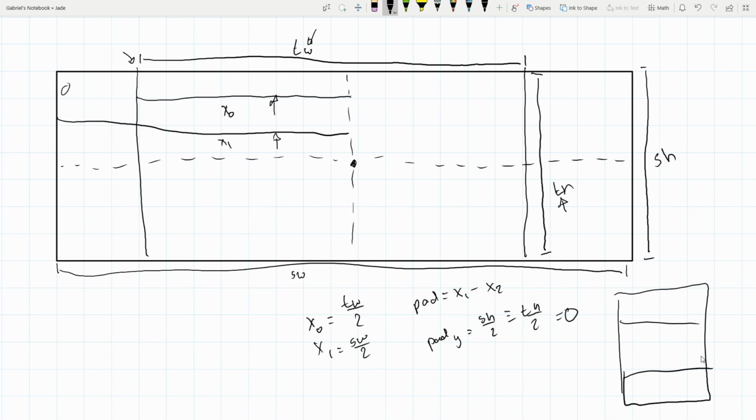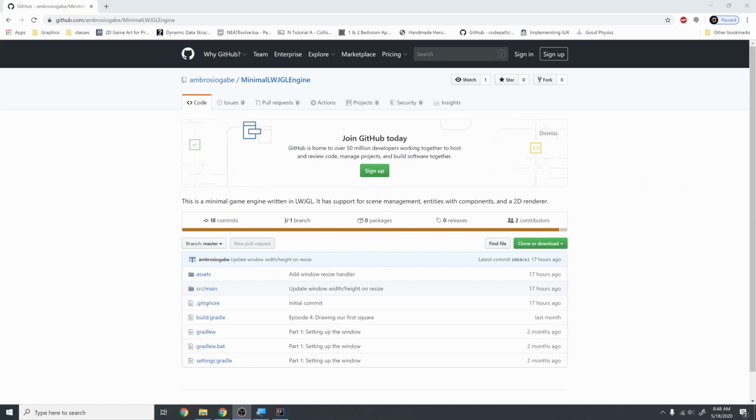Let's actually code this and try and get it working for ourselves. So the code is actually going to be more of a trivial part.